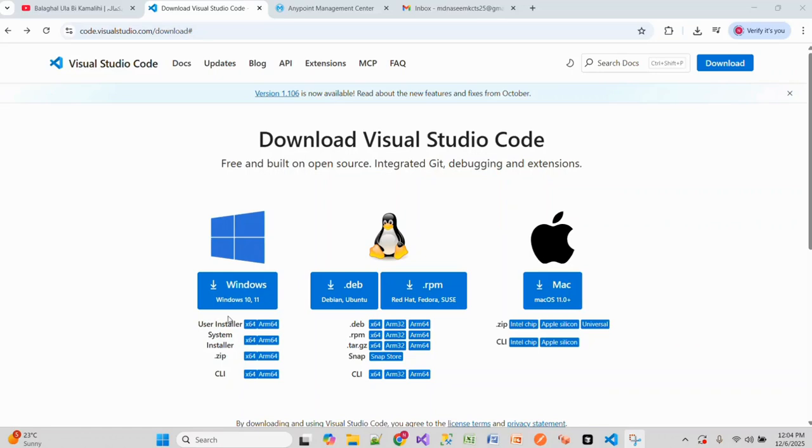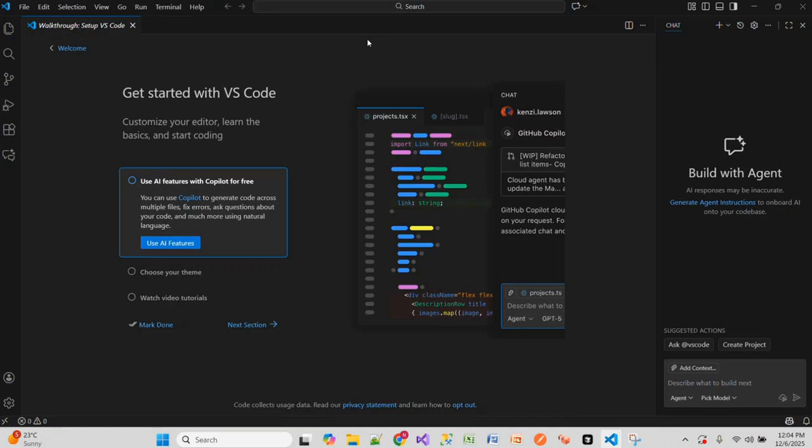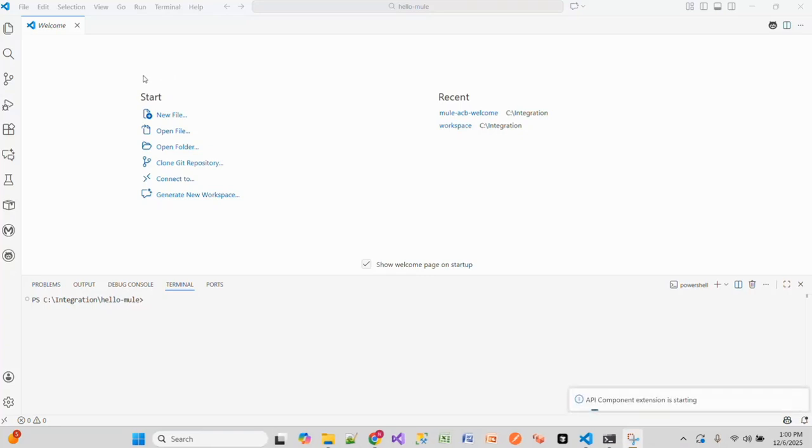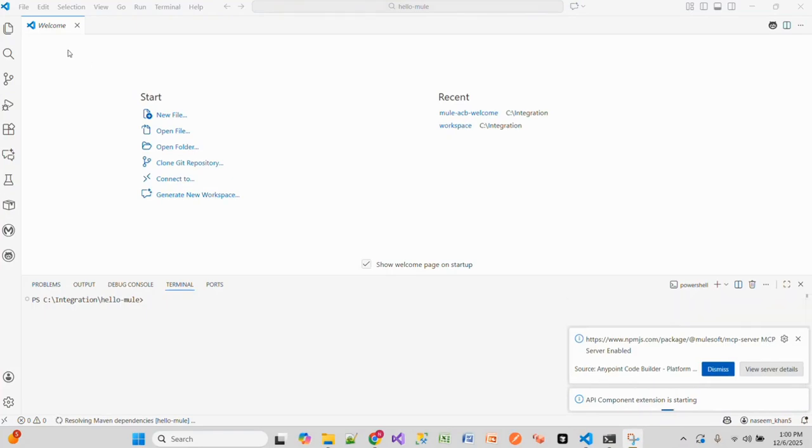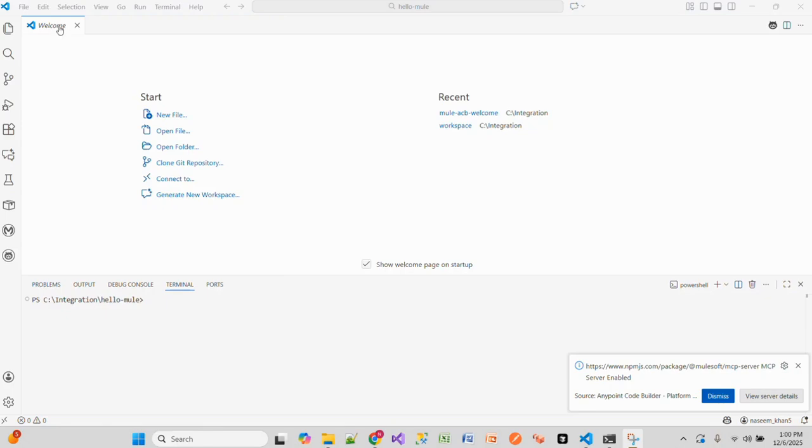I have just installed this and I'll show. If you open Visual Studio Code, this is the welcome screen. Once we install it, I have changed the theme here. By default it is a dark theme, and now I have changed it to light.